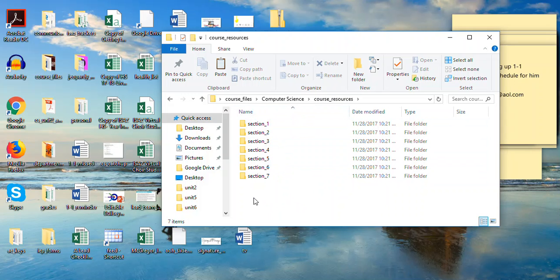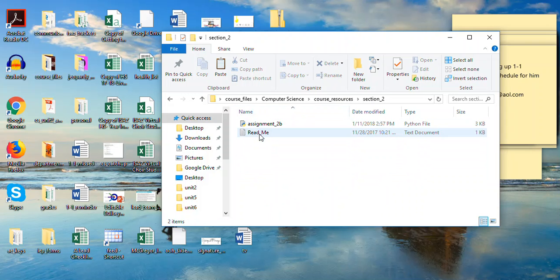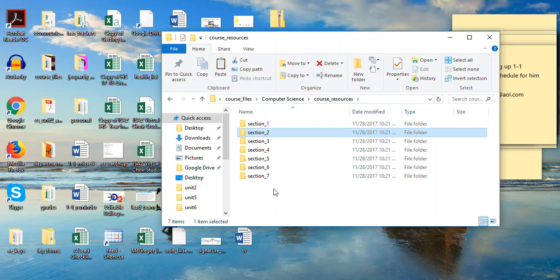Now let's pretend like we were looking for that file in Unit 3. Remember it was called Assignment 2B? There it is. Here's the only catch. Because Unit 1 has no homework, no assignments, it's just an overview, Section 1 is actually Unit 2. Section 2 is Unit 3. Section 3 is Unit 4.